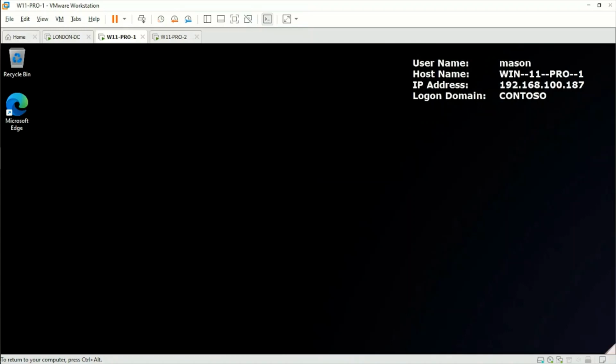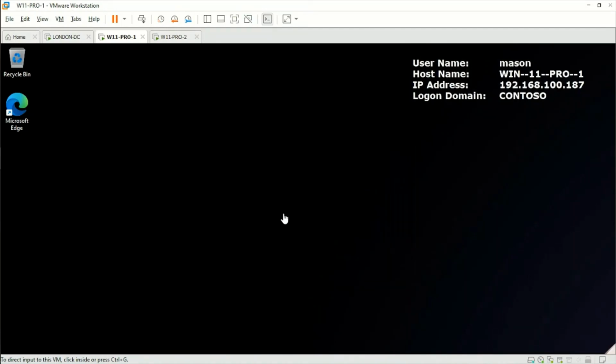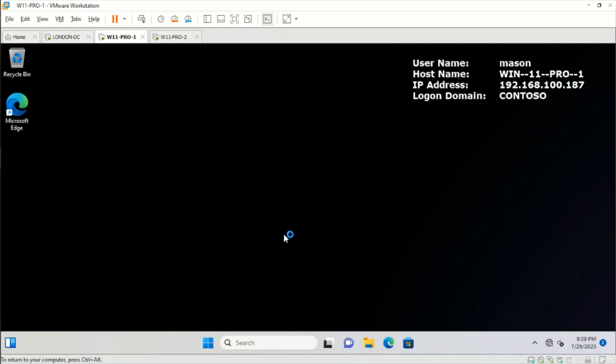So we have successfully logged on using Mason's credentials. So let me connect the USB drive now. So I've connected the USB drive, connect to this computer 1, click OK. It's still coming up.